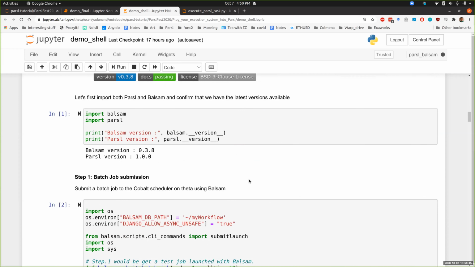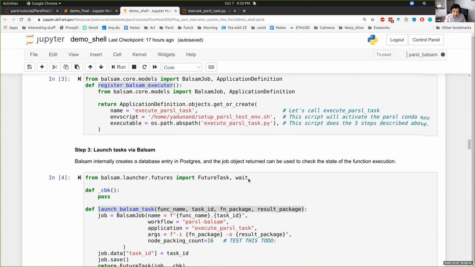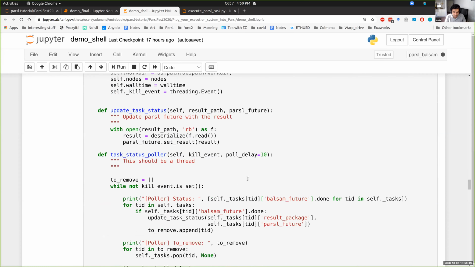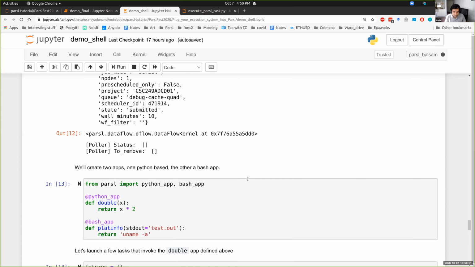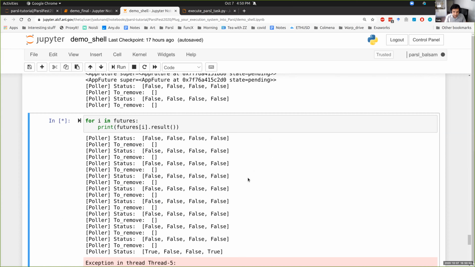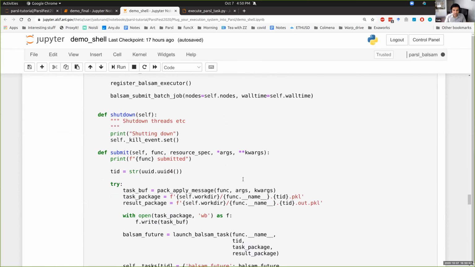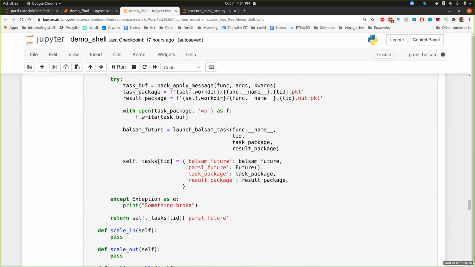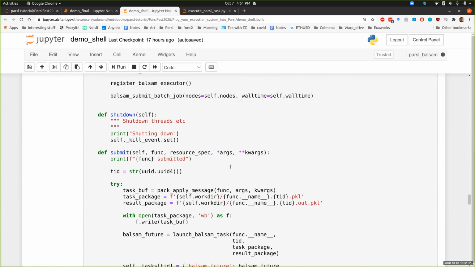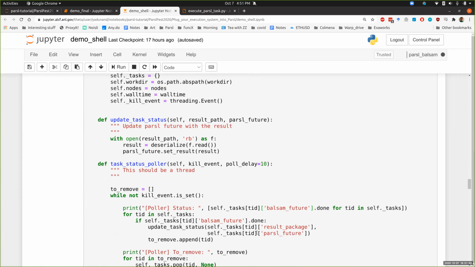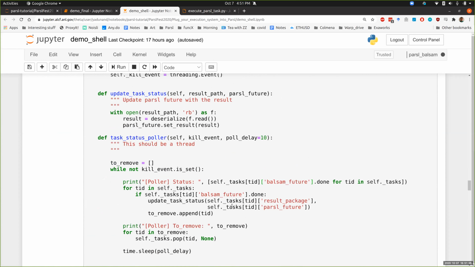Thank you. So let's just quickly check if it ran. Let's go down. Okay, it was here. Oh no, update task status is missing. I called it update task status instead of calling it self.update task status, I think. Okay, yeah, that's a mistake there.